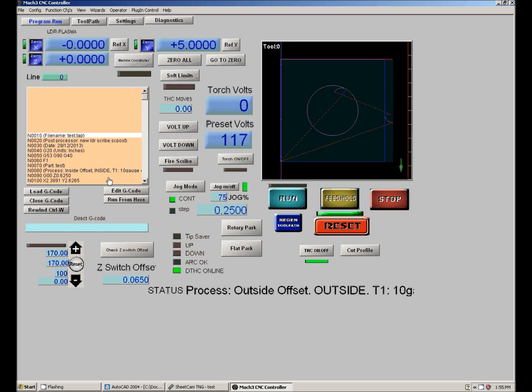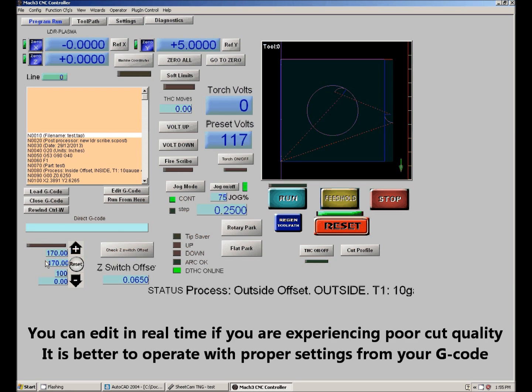That's based off this G-code. You can bump that up if you want while cutting. You can do it on the fly. You can slow it down, then you can click reset. It'll automatically go back to 170. This is to be used only on the fly. Really, it shouldn't be correcting any problems.